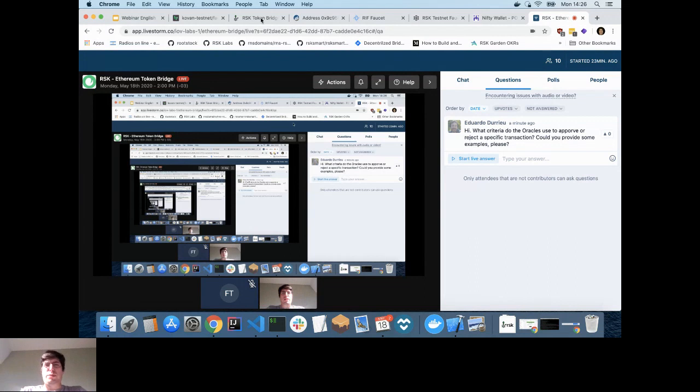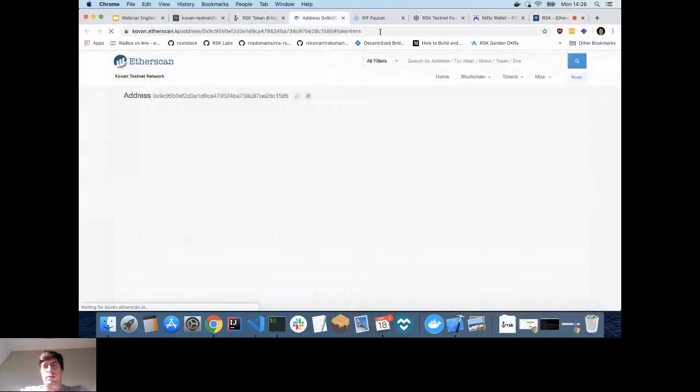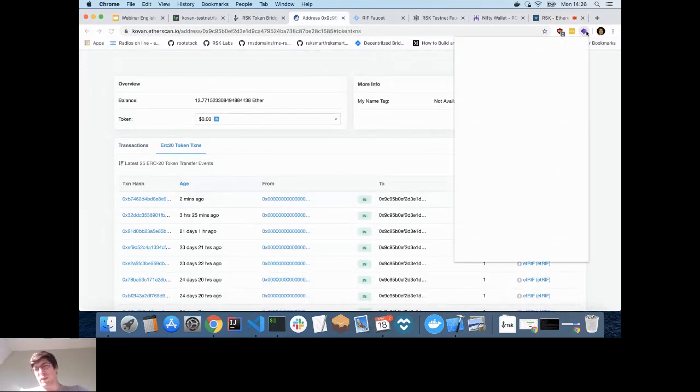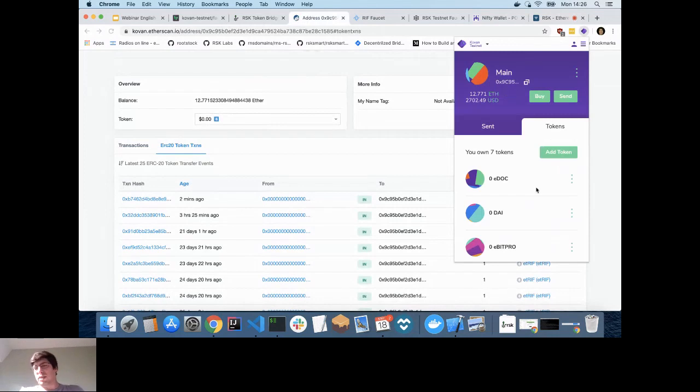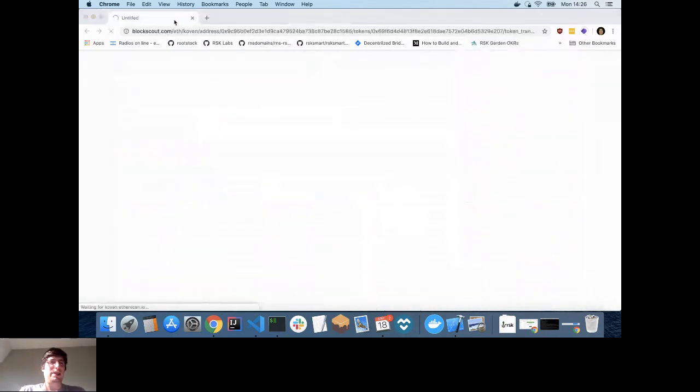So, once again, I'll check. Okay, so my transaction went through. I now have 70 extra RIF on my account. You can see that it's at 88 and previously it was at 18.